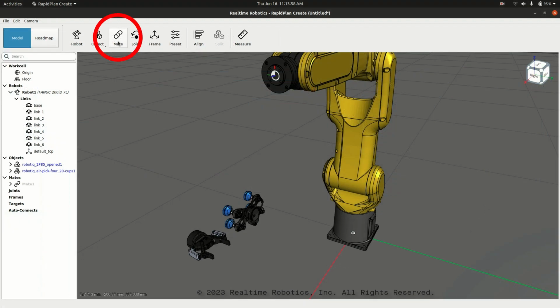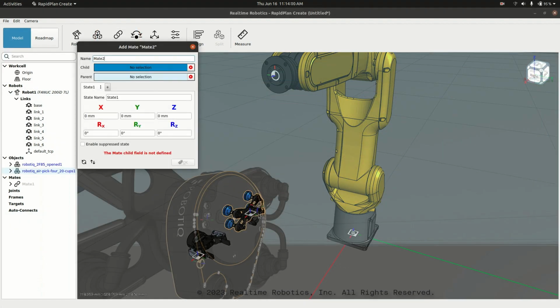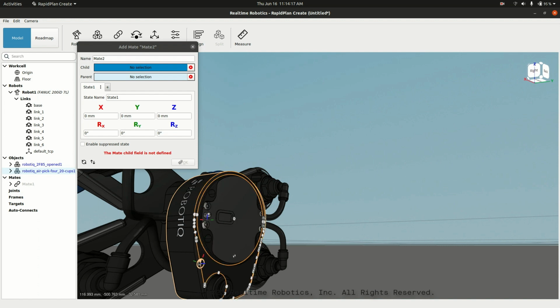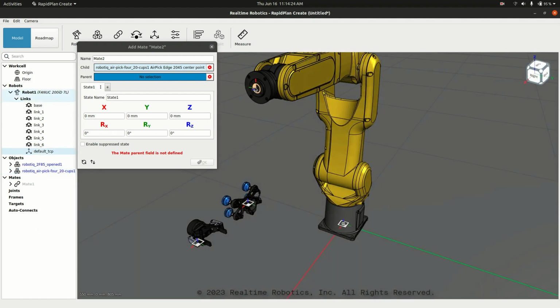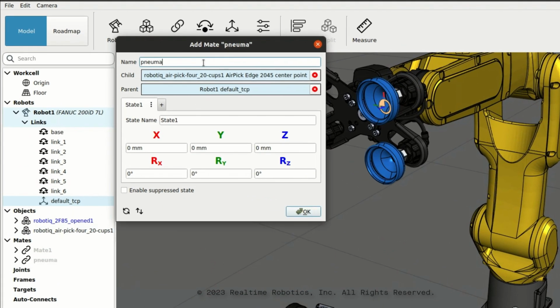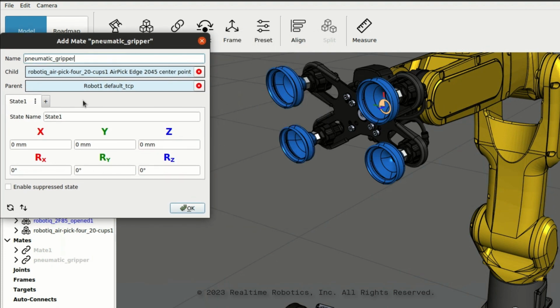Click on the mate button in the toolbar. Select the center point of the gripper, which will make it the child in the parent-child relationship. Then select the robot's default TCP as the parent. We'll name this mate pneumatic gripper and create two states for it, active and suppressed. To do this, change the default name, state 1, to active, and then, to also give the mate a suppressed state, click on the Enable Suppress State checkbox. When done, click OK.